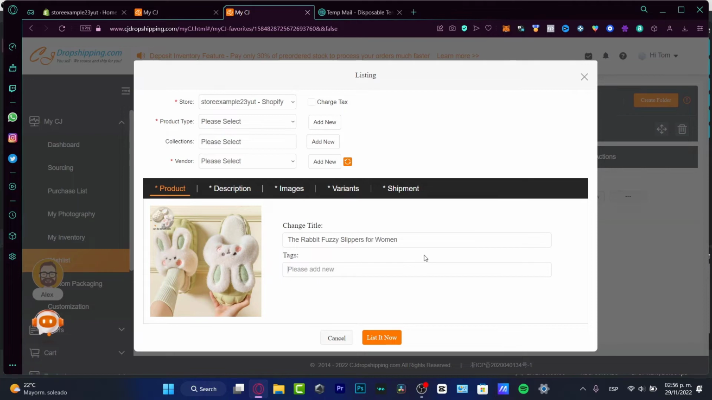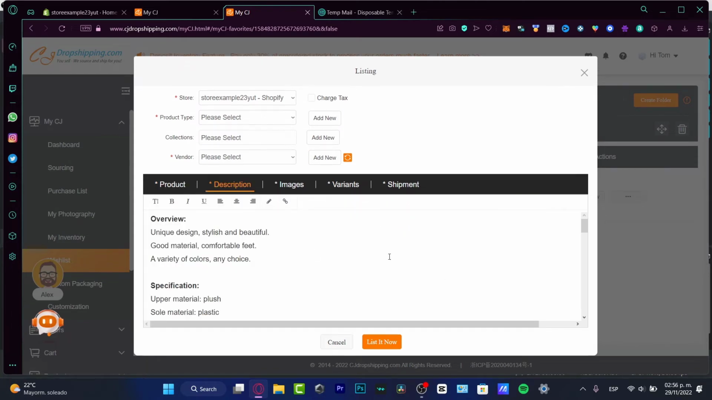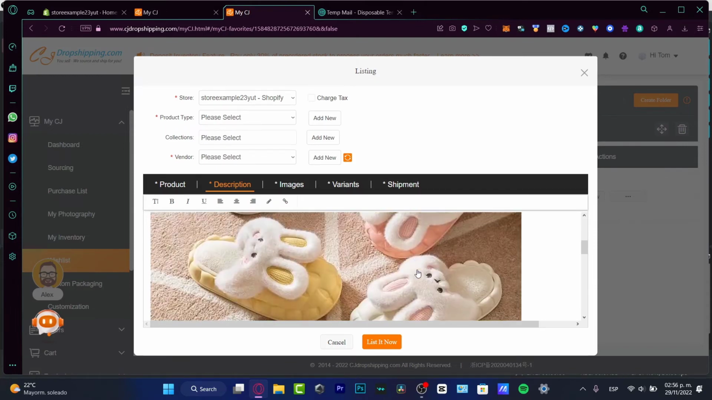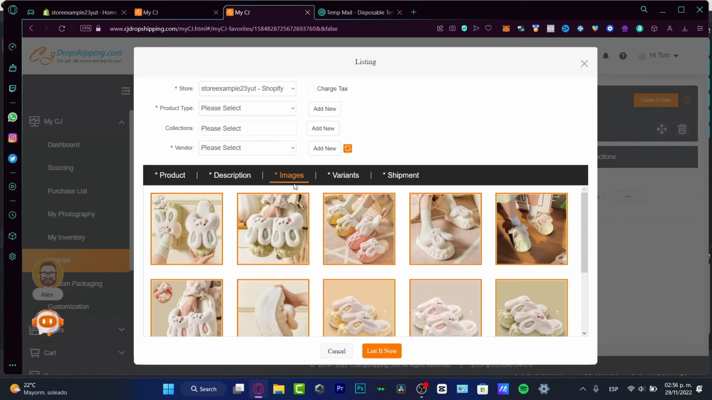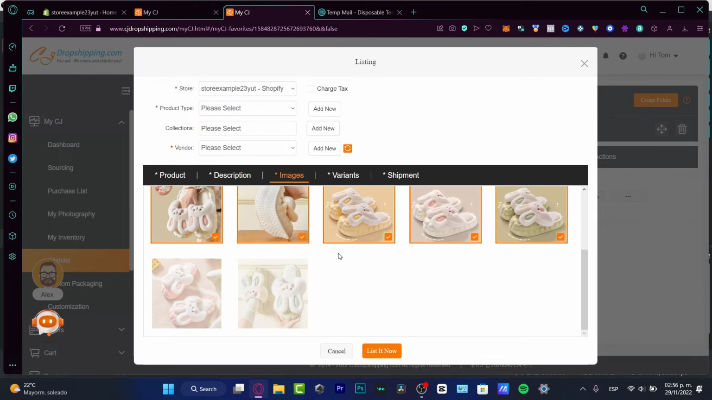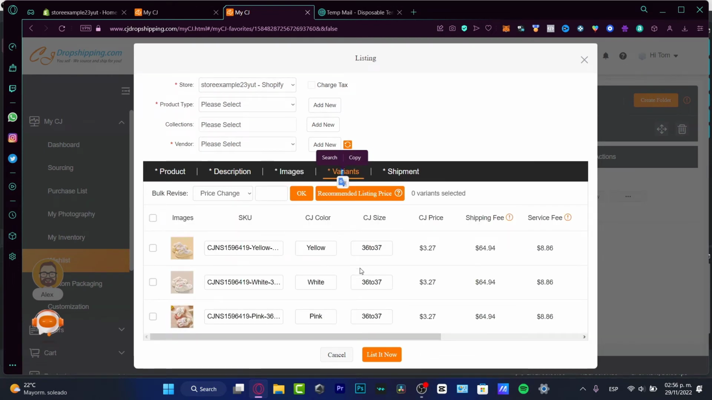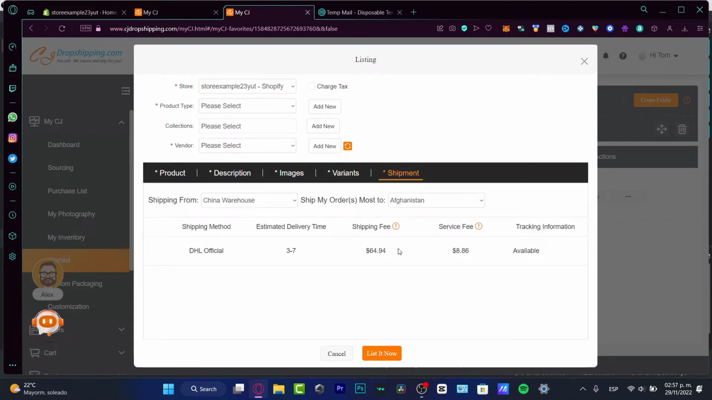And here, if you want to add some text, you can do that. Let's say, for example, rabbit or fuzzy slippers, and hit into list now. So in my case, I want to go into the description. If I am okay with the description, it actually looks great, so I'm going to leave it like that. The images, of course, I loved all of them. The variants, if you want to sell all of them, enable them. And the shipment, if it's okay to you, then you are good to go.